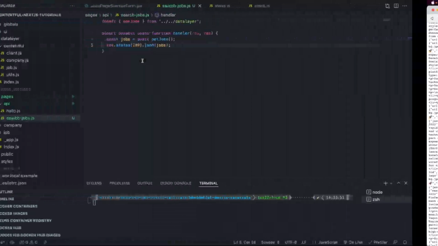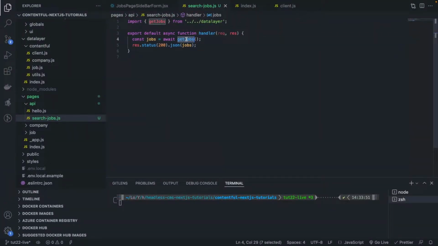So if I visit hello, it's still the same, but if I visit search jobs, see, very good. You see, it's displaying all the jobs that we have in the database, all of them. Okay, so the goal now, instead of calling the get jobs function that is displaying every job, we need to create a new function that is going to be responsible for displaying only the jobs that are relevant for the query that we pass in.